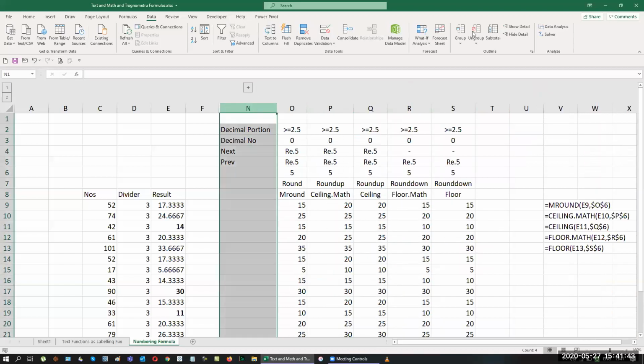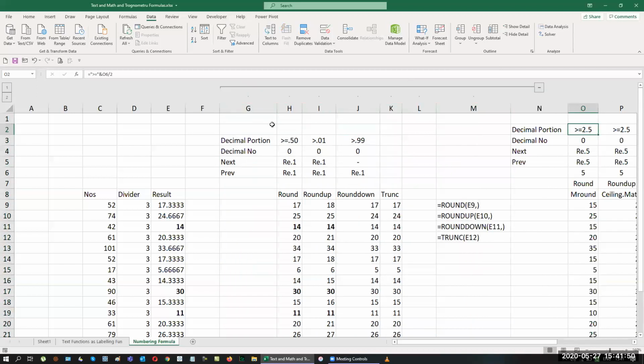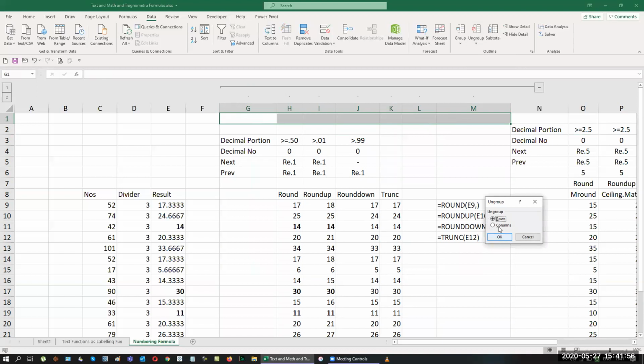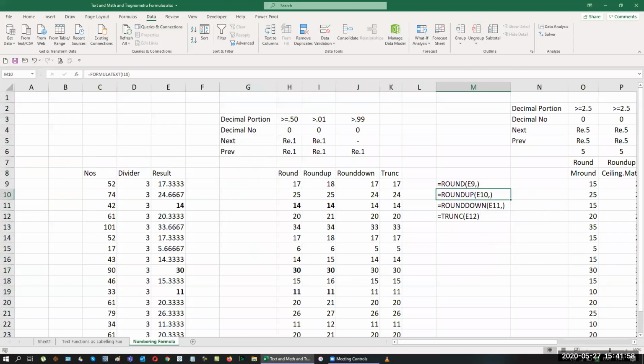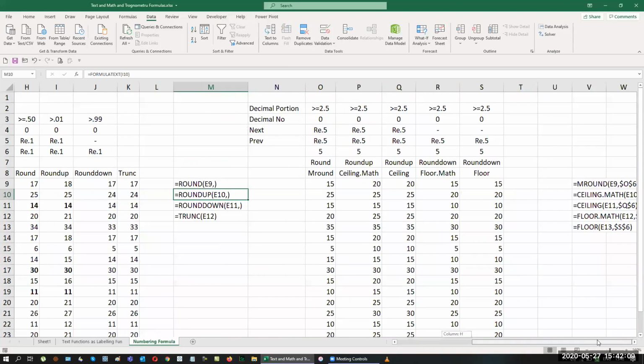Select this column. Okay, ungrouping is not happening. Let me see whether I'm doing it correctly. Yeah, ungroup it, all the columns. Now the grouping is happening. I was clicking the group icon instead of the ungroup icon, so that's why I couldn't duplicate what I wanted to get here. So now I got my other 5 formulas here.